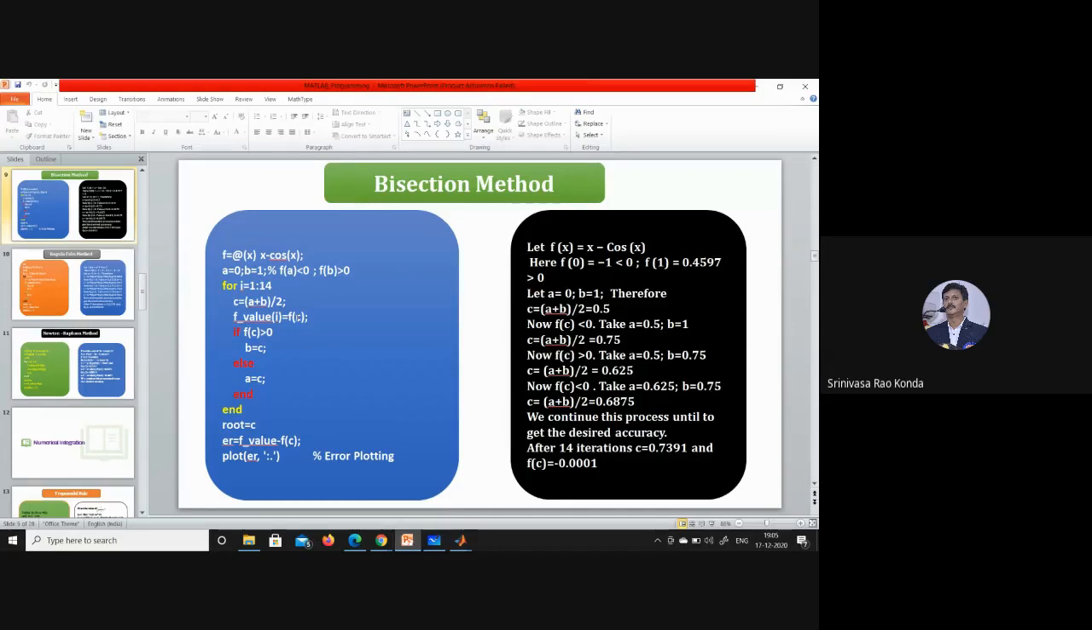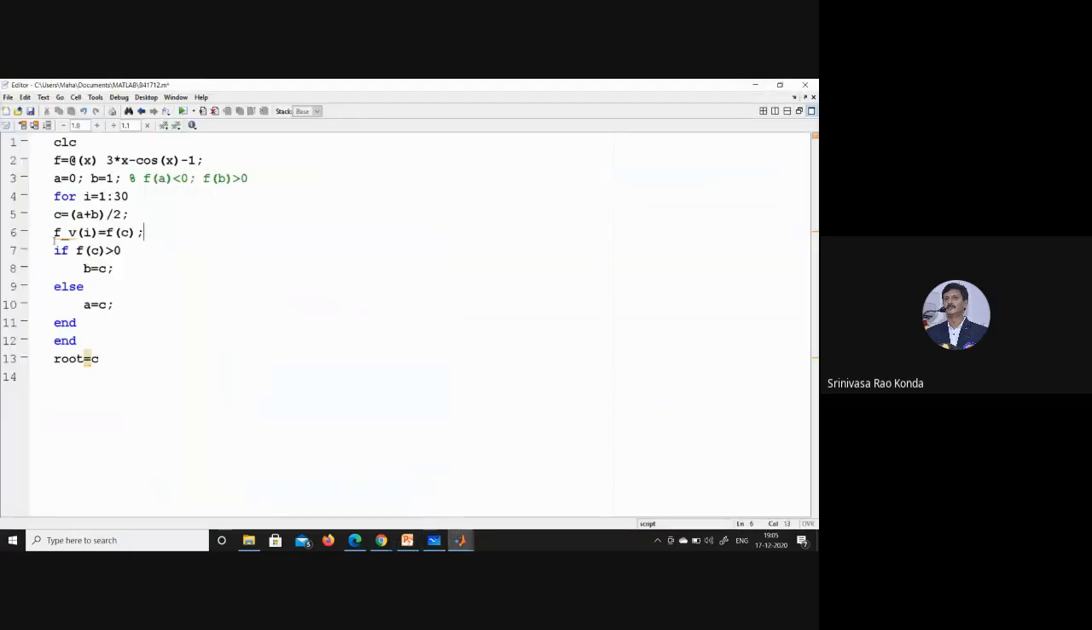F of C, the function value, I am storing in an array. That means F of 1, it is an array. The function value I am storing is F of 1. Next iteration, new C came. I am calculating the function value and storing it in the second place. In the third iteration, I am calculating the C value again, and the function value I am storing in the third place.